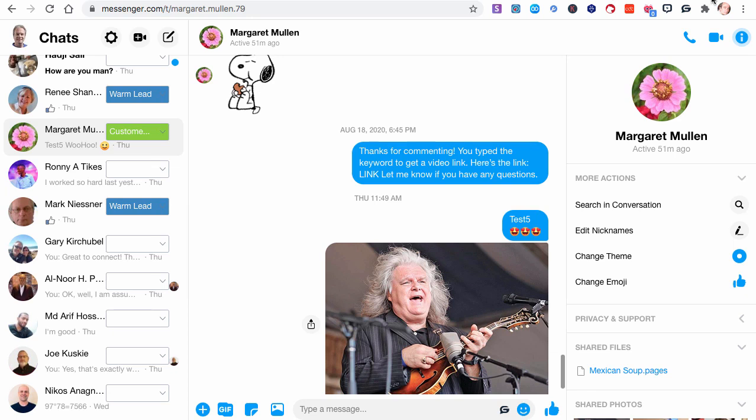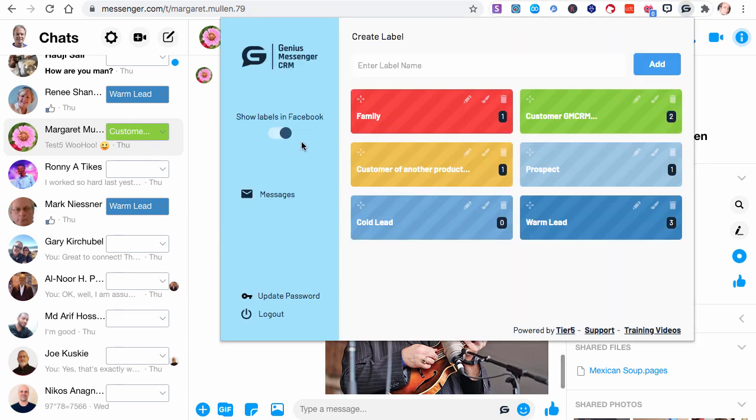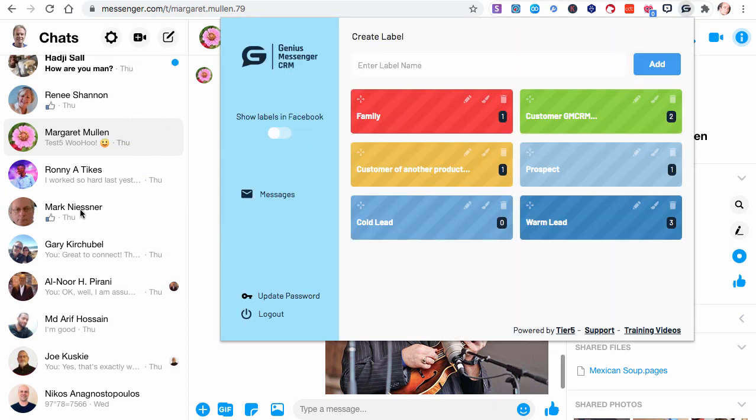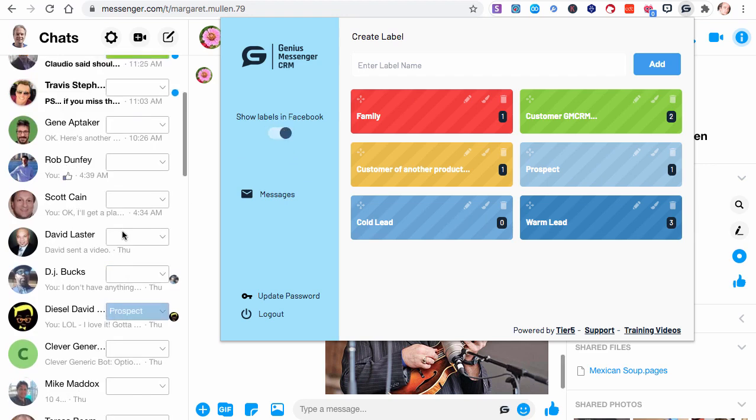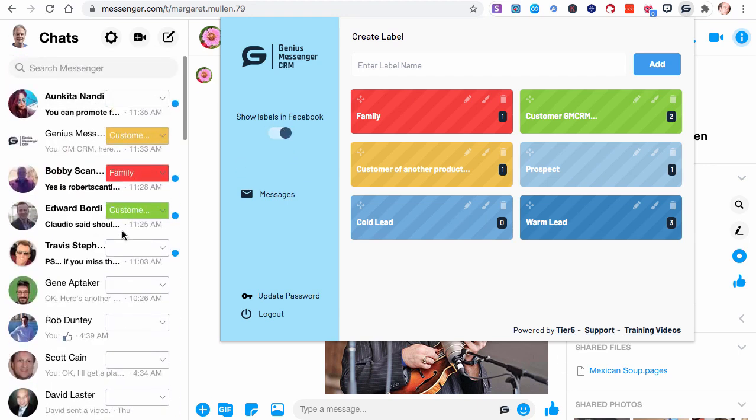And I think I showed you, I don't remember, you can toggle these on the left, all of those off if they're getting in your way or you don't need to use it. It'll also take, yes I did, okay, I did show you. It'll take your icon away from down there. And then when you're ready to work back in the Messenger again, there it is. So that is Genius Messenger CRM.